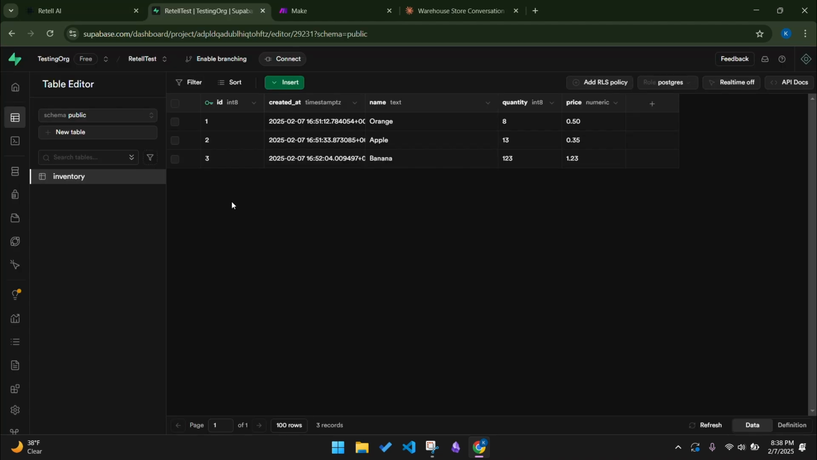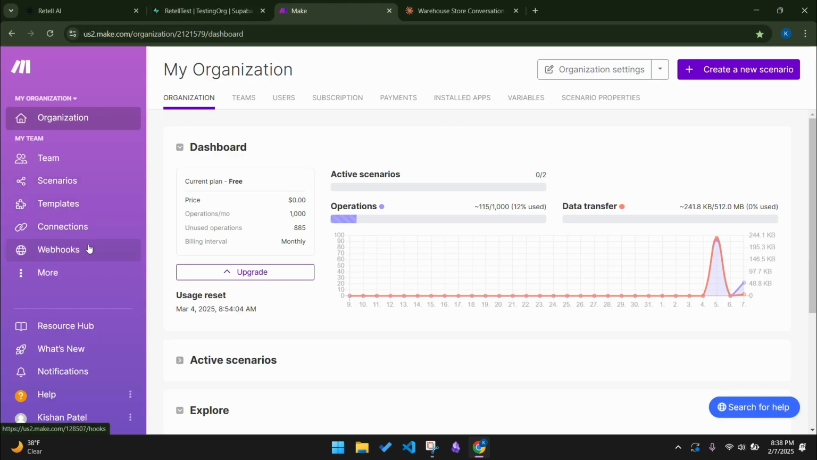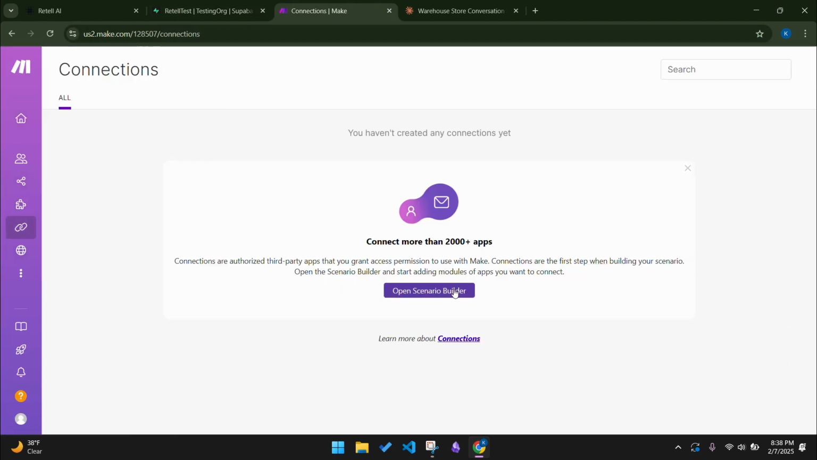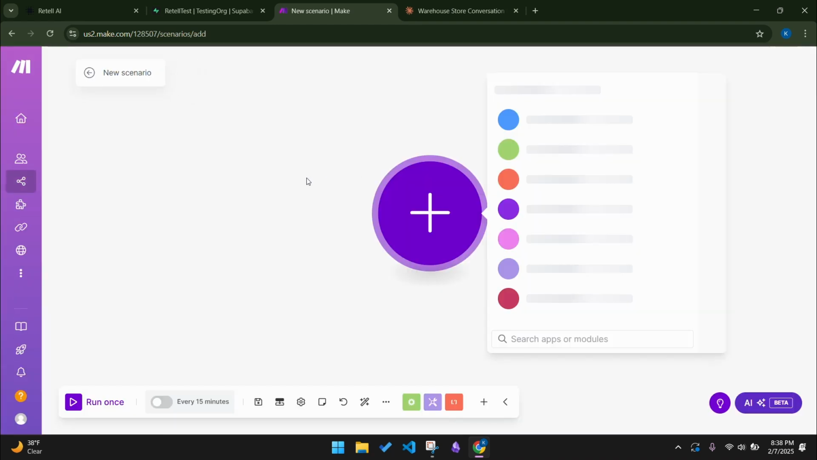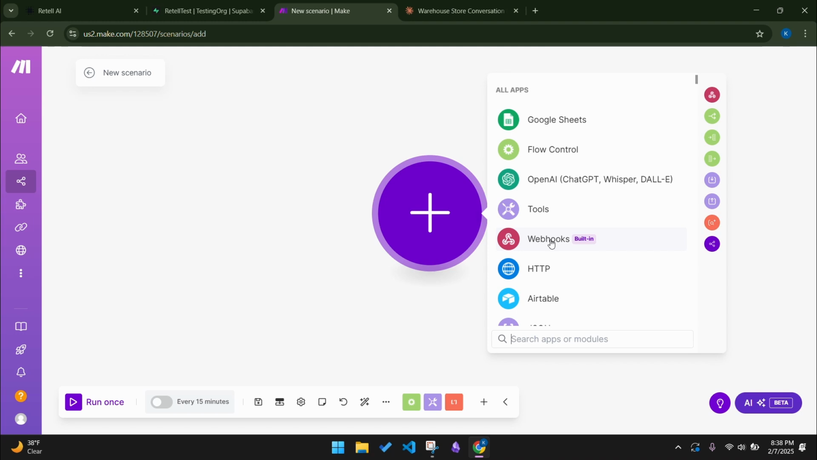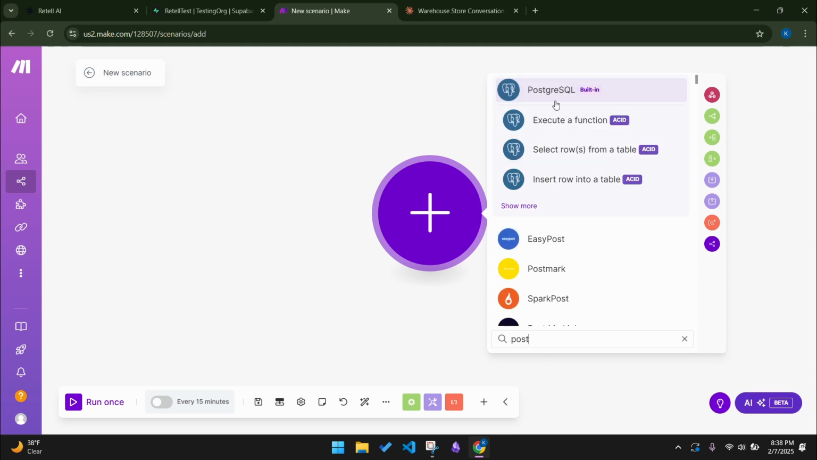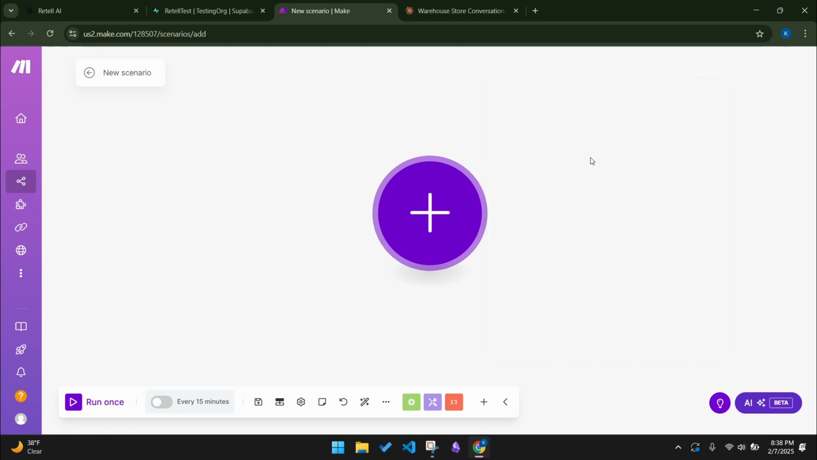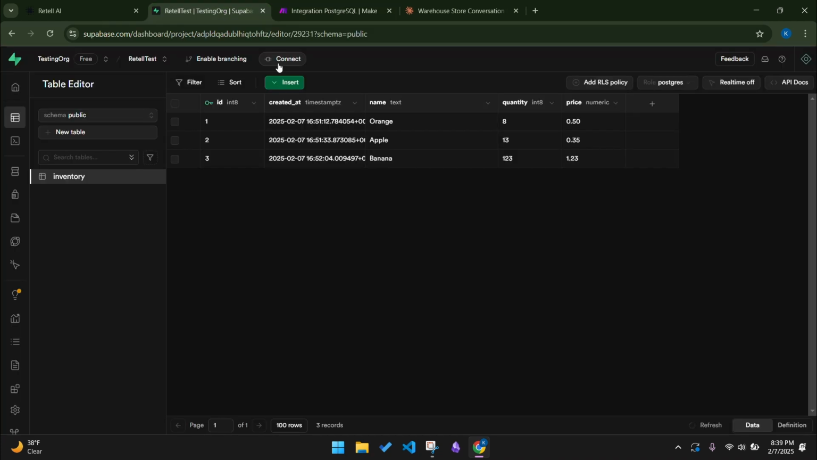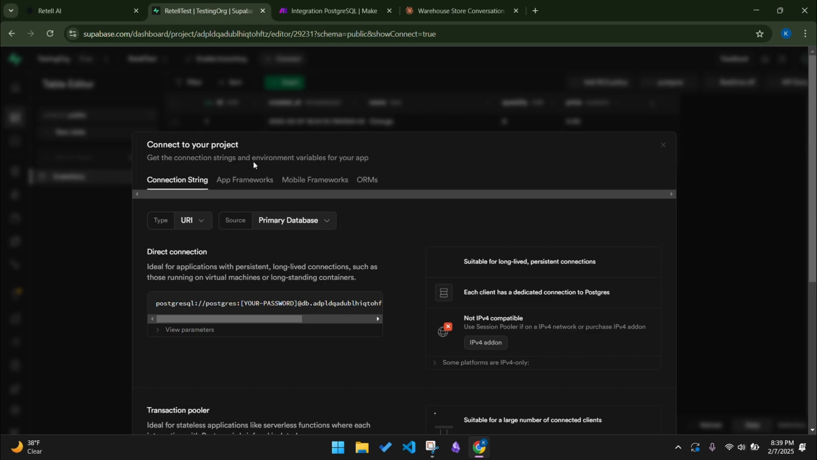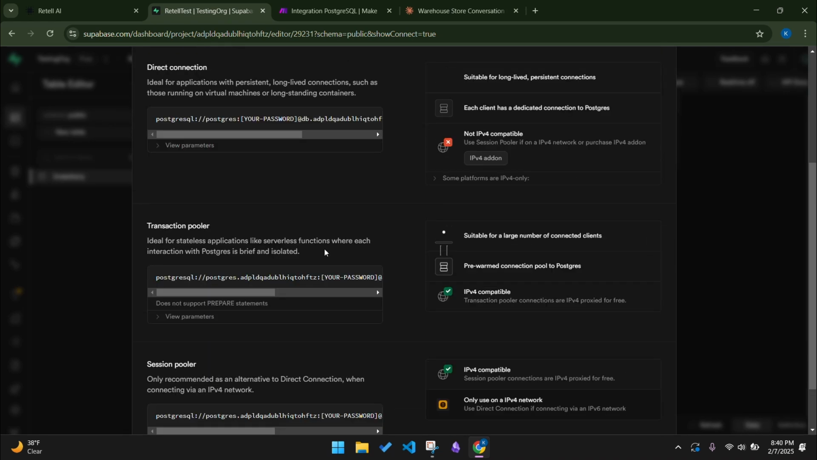Now for Supabase, as you can see, I've already created the table, so let's go on to Make. In Make, we'll need to create a connection for the Postgres database that's on Supabase. Now for the connection, we just have to go back to Supabase, click on the connect button at the top. Now we're going to be using transaction pooler because we're going to expect a lot of people calling in for one or two items and then hanging up.